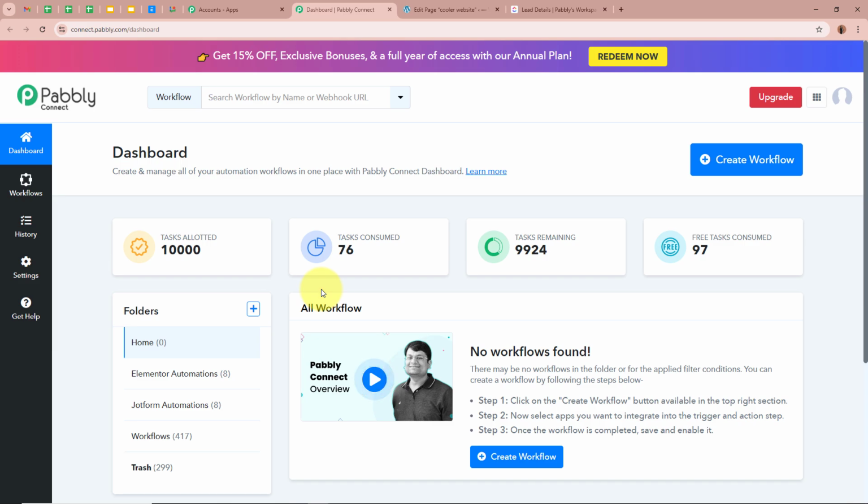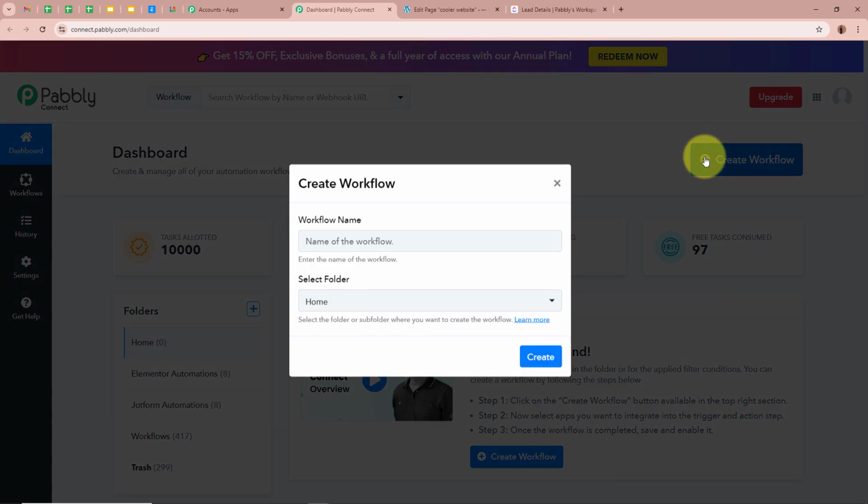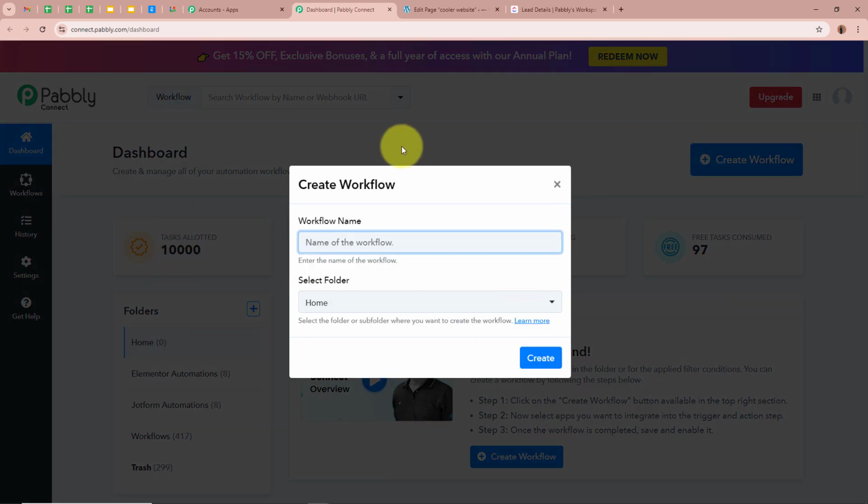In order to start an automation process in Pabbly Connect, we need to create a workflow. For that, click on this top right corner button that says Create Workflow. A dialog box is then going to appear in front of you, which is asking for the workflow name and for us to select a folder. So for the name of my workflow, I'm going to give it as Create ClickUp Task on Elementor Form Submission Custom Field. Okay, so this is the name that I want to give to my workflow. And next, it is asking for us to select a folder.